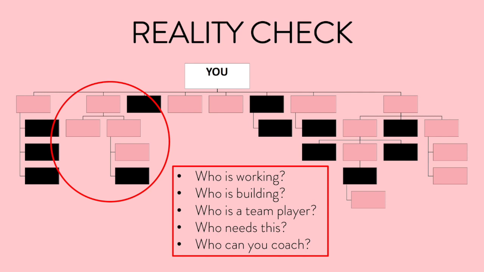Okay, so looking at this reality check, the circled area is the one that I'm looking at for a brand manager. You can look at it on the right side too, that's fine, but I'm using one example. This one example already has 2 legs, right? It's somebody that signed up and they have 2 legs. So this one could be a brand manager leg. Find out who's working on this team, who's building, who's a team player, who needs this. Who can you coach to build this person into a brand manager?